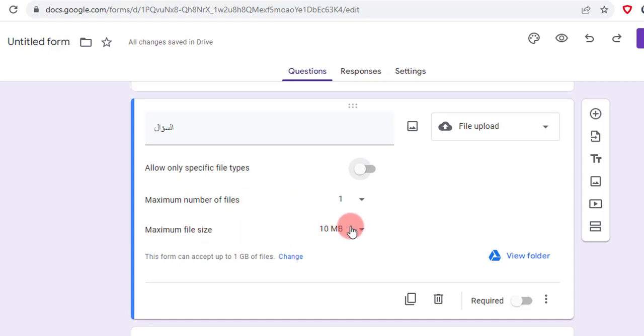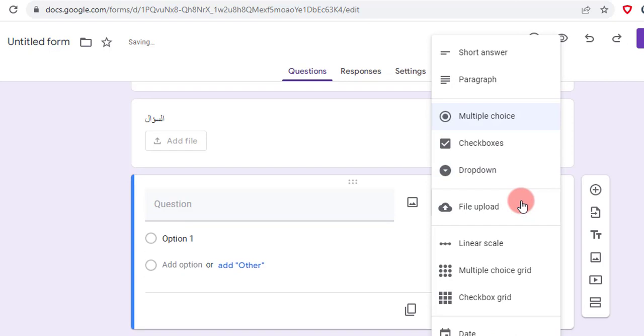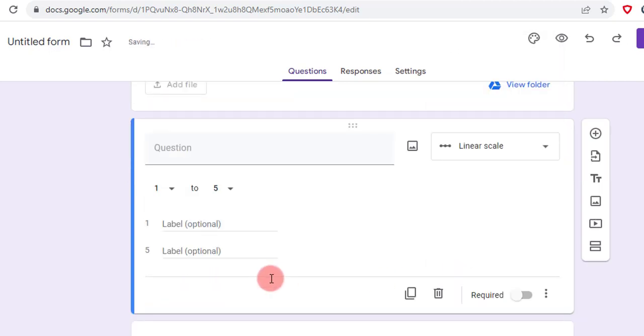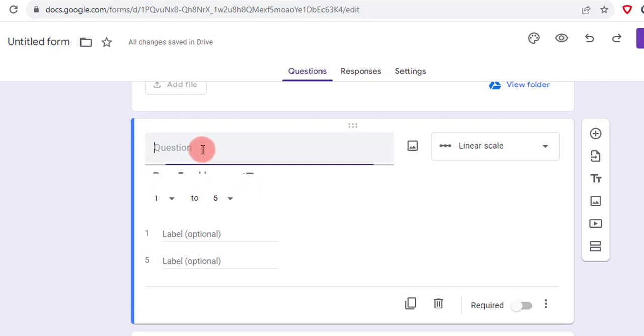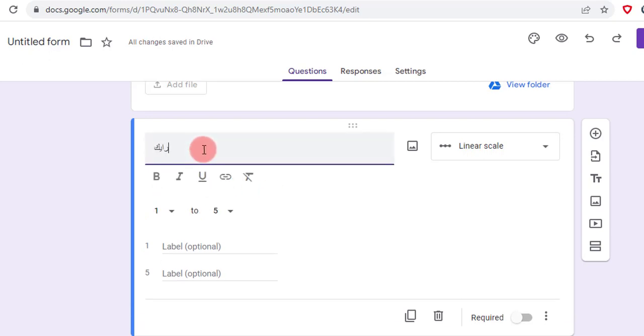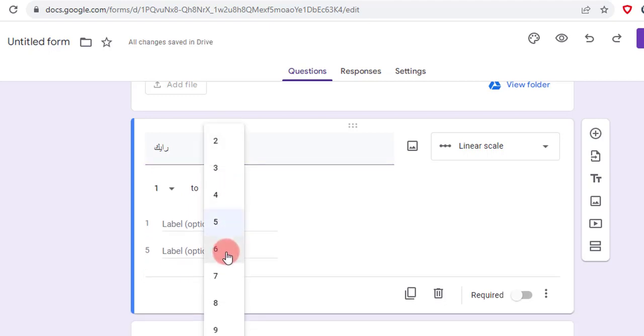Click here to set the maximum file size. By clicking here, you can choose from 1 MB to 10 GB. Click here for a linear scale as the question type. Here, you can adjust the desired range for the question. For example, you can title it Your Opinion. And change the range from 1 to 7.